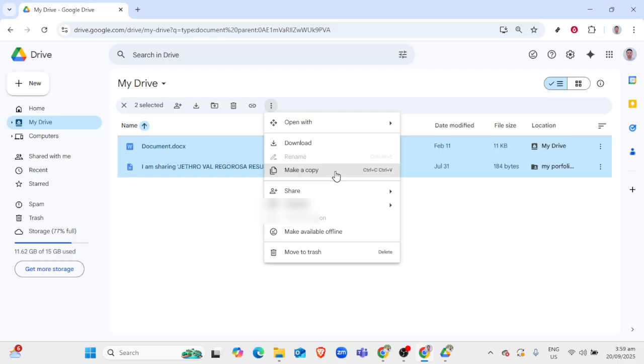We've successfully made a copy of a folder in Google Drive. This simple process ensures that you have backed up files that are easily accessible and organized within your Google Drive.